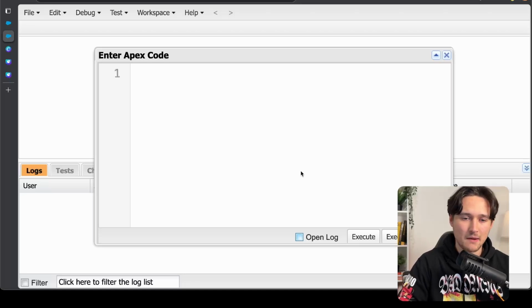So it's not exactly how you would do it in real life. In real life, you would use classes, methods, and you would save it in the org. But here we're just going to be practicing variables so that you get familiar with Apex, so that you already write your first lines of code. So this is a very nice way of doing that.